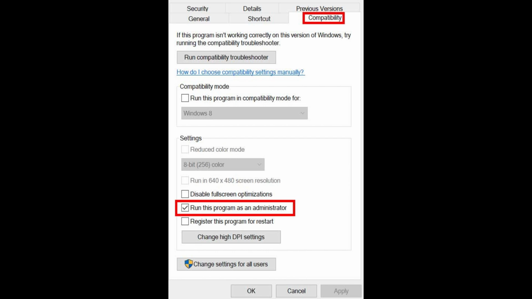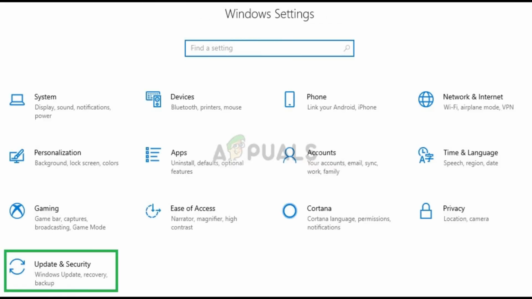2. Run FiveM as an administrator. Right-click on the FiveM shortcut again and select Open File Location. Right-click on the FiveM executable file and select Properties, or you can just do it from the desktop. Just right-click on the FiveM shortcut and select Properties.